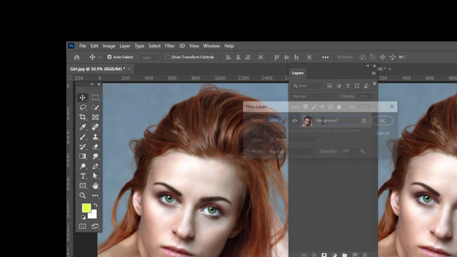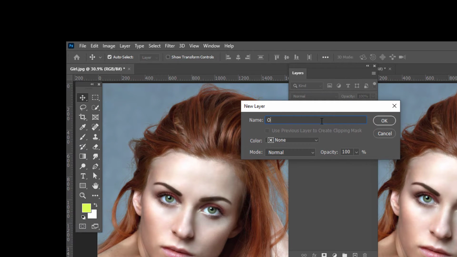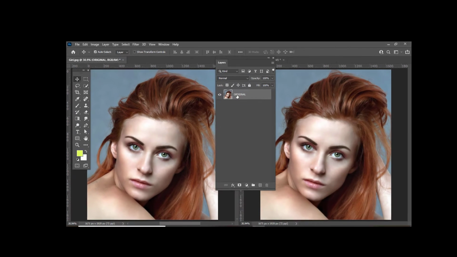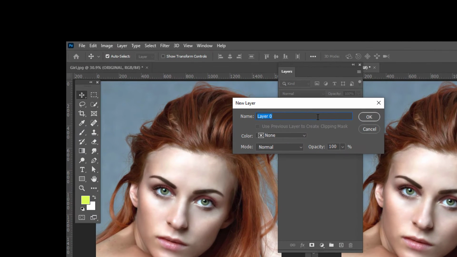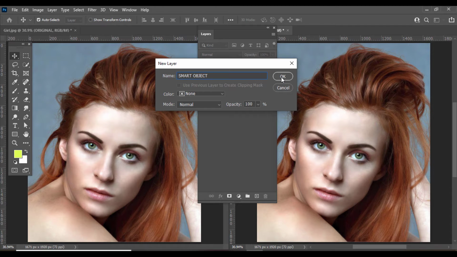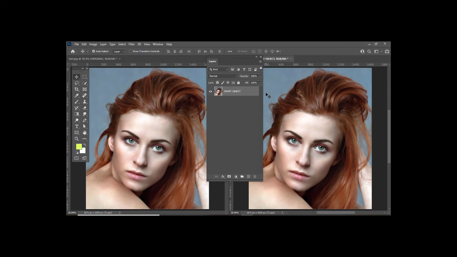Rename this file as Original or as Normal. Press OK. Now select the right side image and rename it as Smart Object, and press OK. Now we have the original image on the left side and the converted image on the right side.